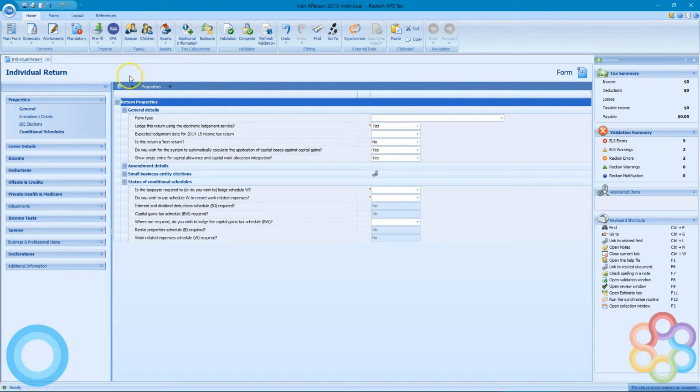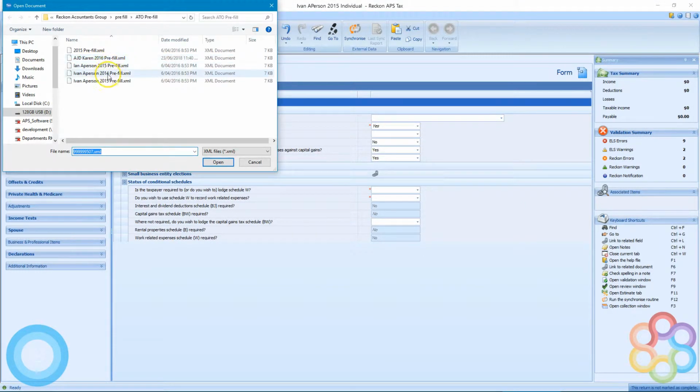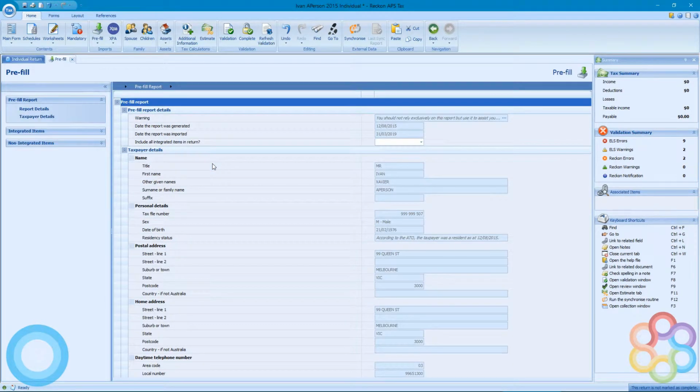We can see this is a brand new return, nothing in the summary. So now it's an individual return. We have a button up the top there for prefill to import the file. Choose the correct one for the year.